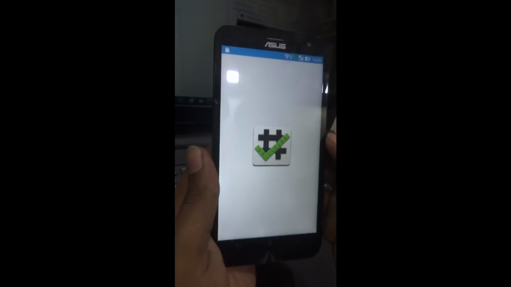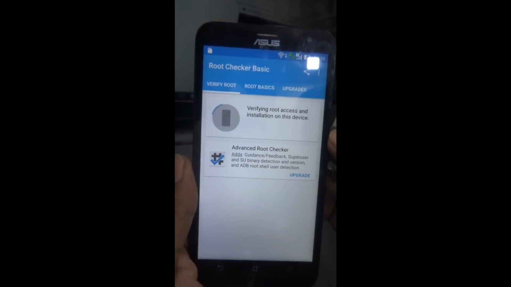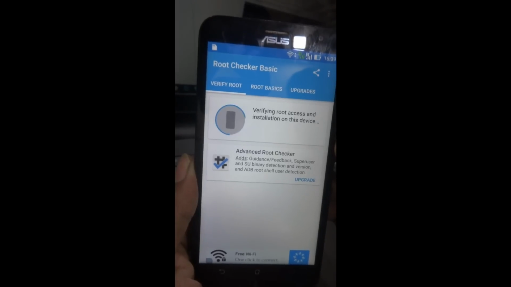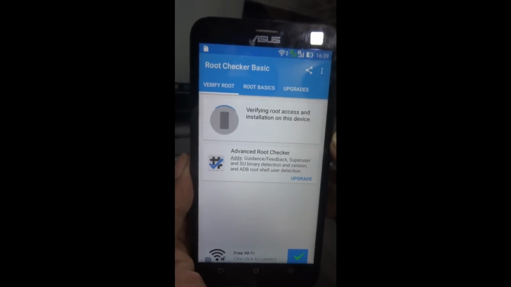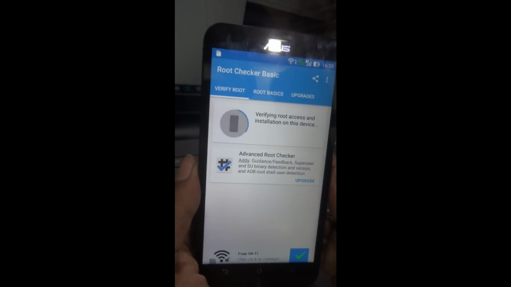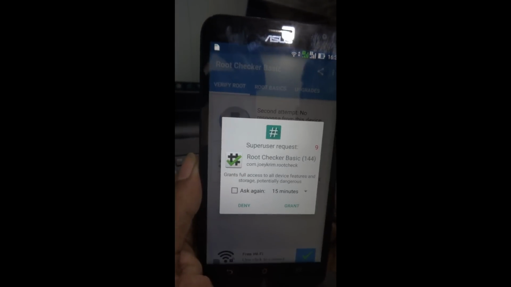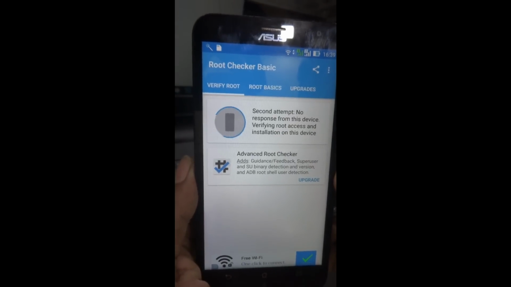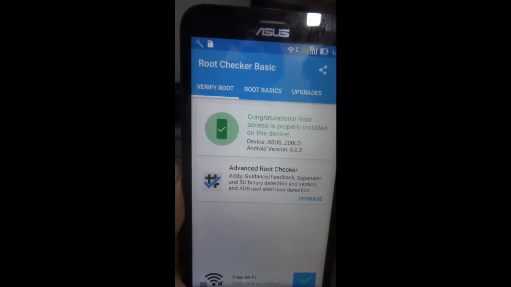Now we have to verify by Root Checker. We'll click on verify root. It will take some time at first. We have to grant permissions to the Root Checker app in order to gain the root access. So you can see our device is properly rooted.